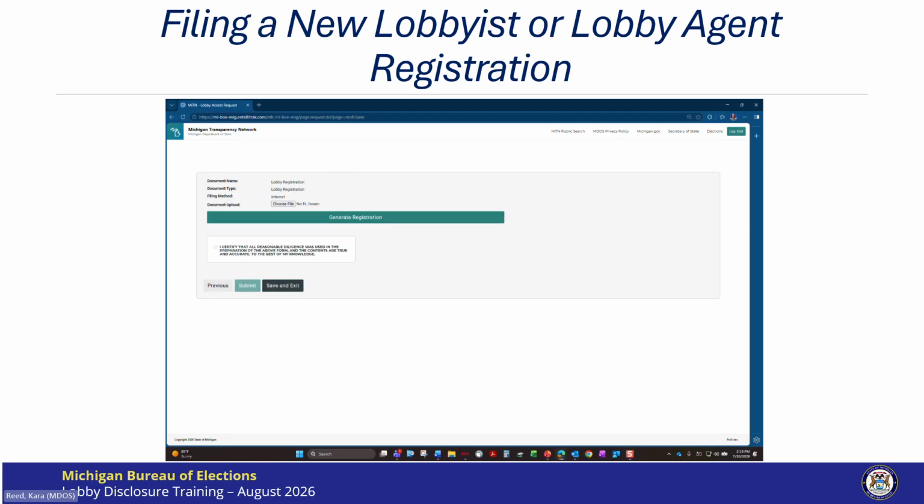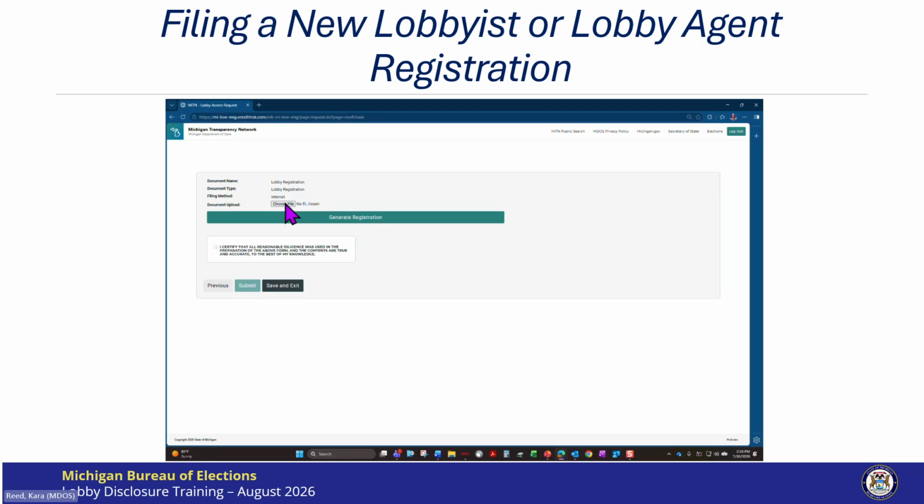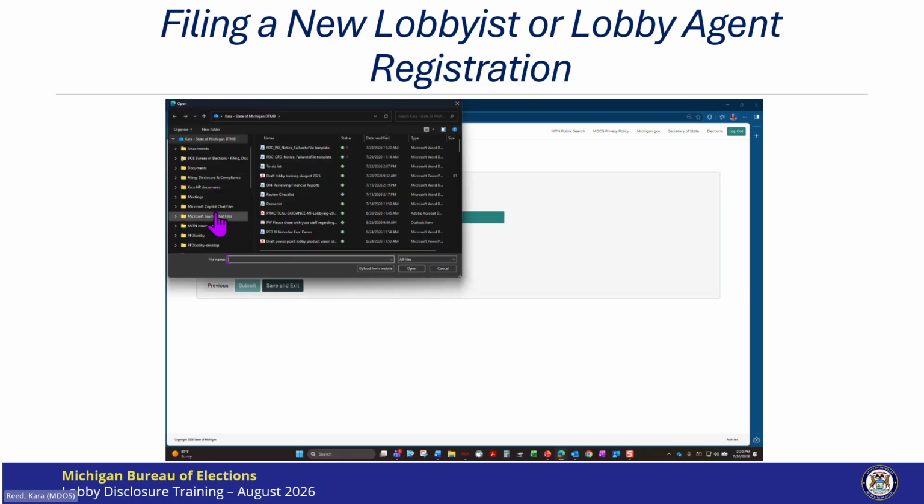The last step in the process is uploading the ink-signed hard copy registration document and then certify and submit the registration. So I'm going to first click Generate Registration. This shows at the top of your screen. Open the download and print the document. Once it's signed, you will then upload this to the registration. We choose File.